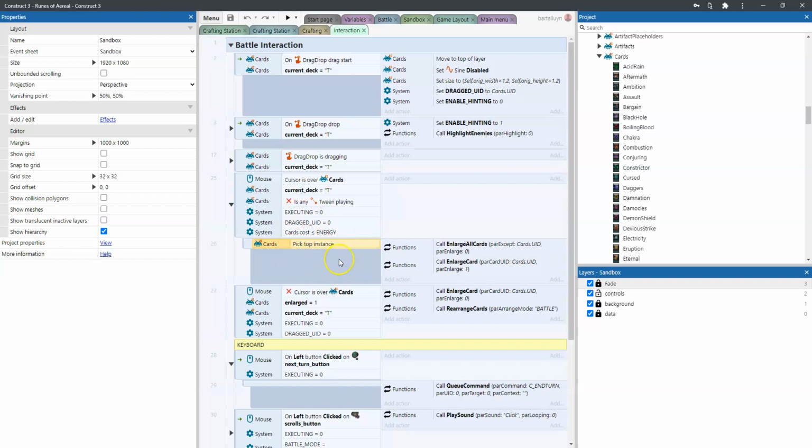And we pick this top instance, and then we do two things. We enlarge all cards with parameter 0. We enlarge a single card with parameter 1. So this parameter is a Boolean parameter. Actually, it's a number, but I don't like to use Booleans in Construct. That's just my own thing. If it's a Boolean value, I always use a number with 0 or 1.